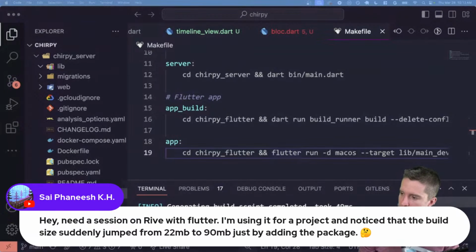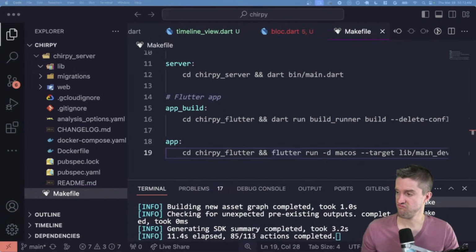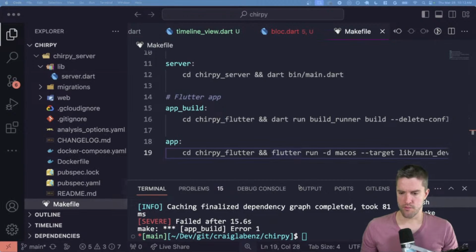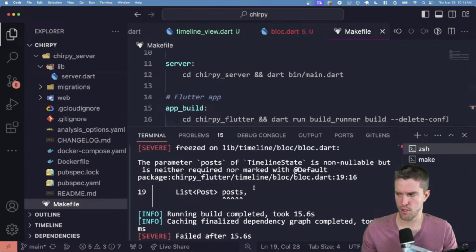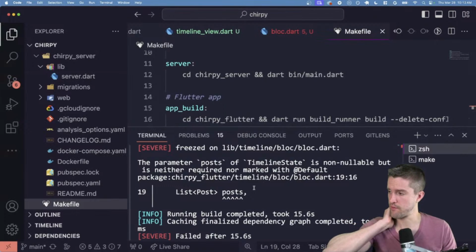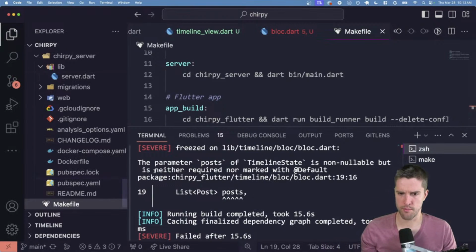Hey, need a session on Rive with Flutter. I'm using it for a project and notice that the build size suddenly jumps, wow, almost 4.5 times just by adding the package. Oh. Yeah, you may not be able to get around that. Have you checked their GitHub? Presumably this question has been asked and answered before. It is a good question. I don't know because I've not gone very deep with Rive. Certainly not deep enough to look at the build size before and after adding it. But you can't be the only person who has wondered about that.